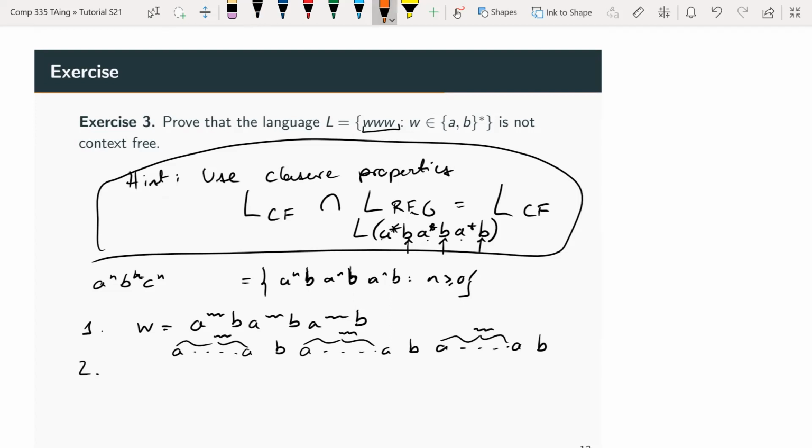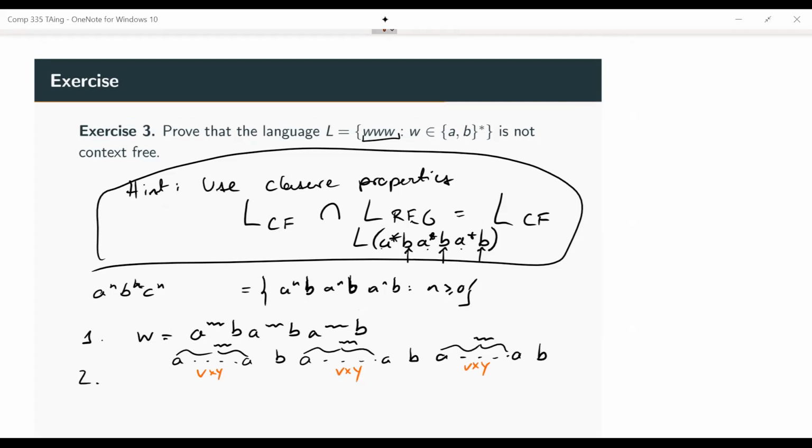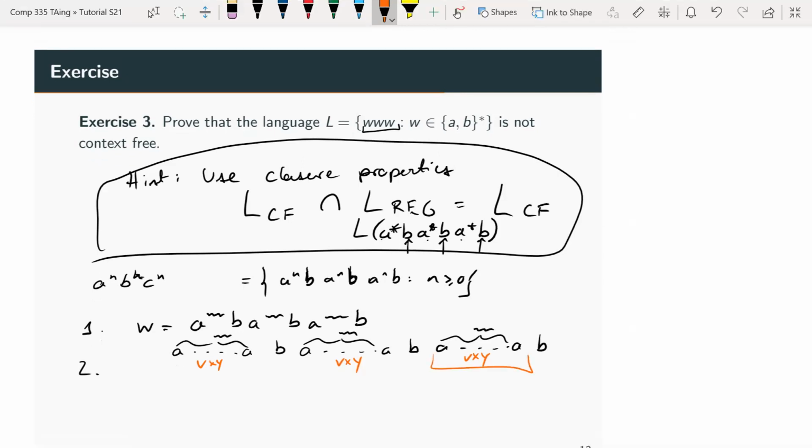So some easy cases: VXY is here, VXY is here, VXY is here. That's easy, because in that case, you can either pump up or down. It doesn't matter. You'll just have that that specific portion of A's has a different number of A's than the other two portions. So that's three cases, case 1, 2, and 3.